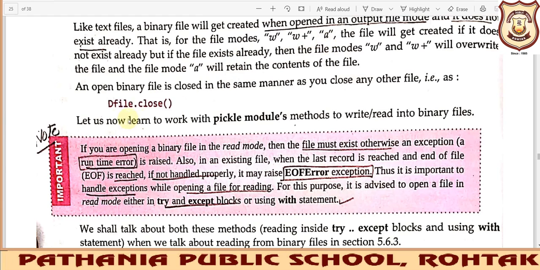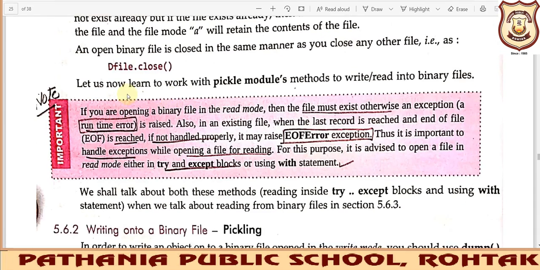Okay, so how to close the file? File handle dot close function, it is just similar to your text file. So one important thing that we need to notice, that pickle module methods, whatever we are using to implement the binary files, we must see few exceptions are there. If we are not taking care of those exceptions, then you will be having file errors. Okay, like there can be runtime error, or there can be end of the file errors.